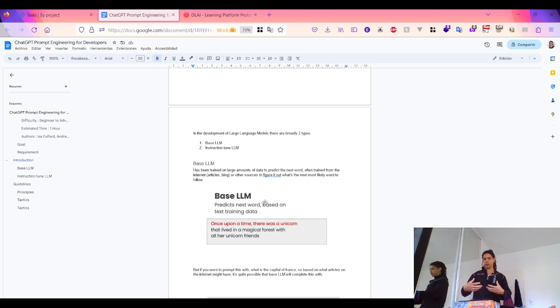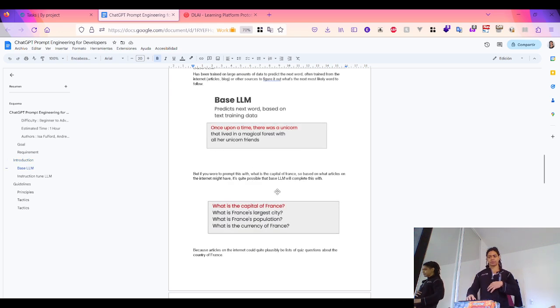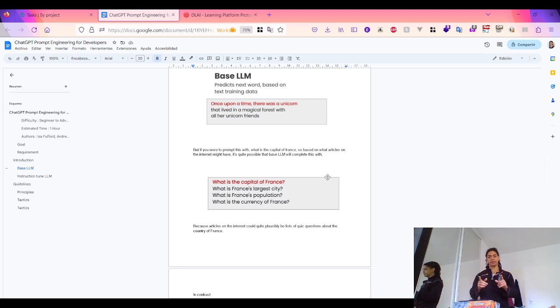But if we ask, for example, what is the capital of France, the most likely output is things like: what is the largest French city? What is the French population? What is the currency of France? Because that model might have been trained on articles on the internet that list quiz questions about the country of France.